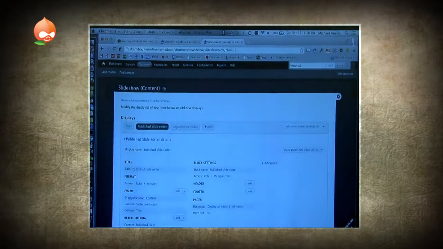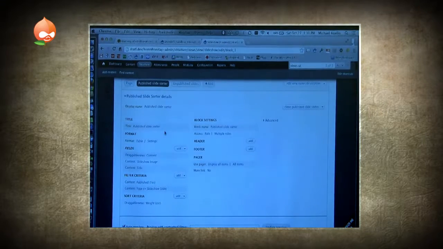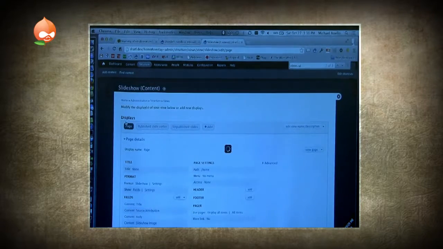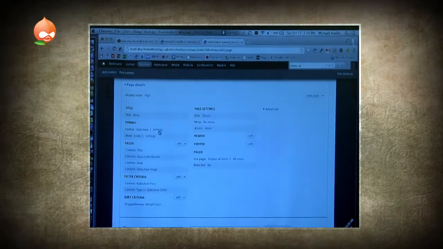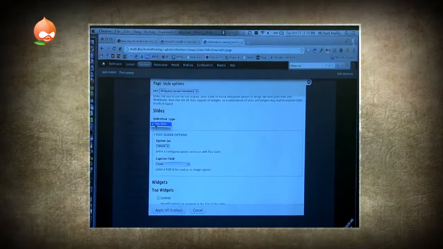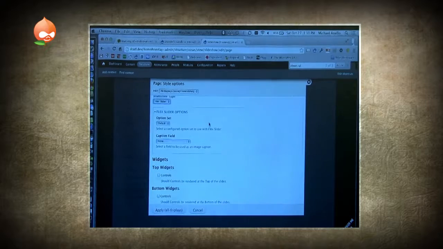Something just blink? Or is that just me? All right, there we go. This is where we're using the draggable views stuff that allows the administrator to select the order of the slides. And this last one is just a really simple block to show unpublished slides. On the page display, this is view slideshow. But under slideshow type, we're using Flex Slider as opposed to the jQuery cycle. And this is where the stretching of the images comes in.